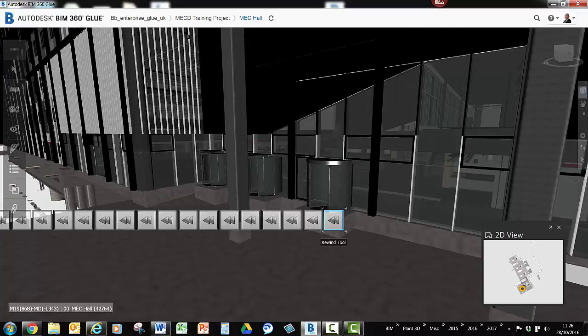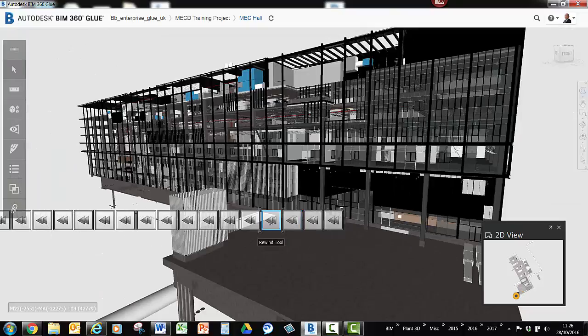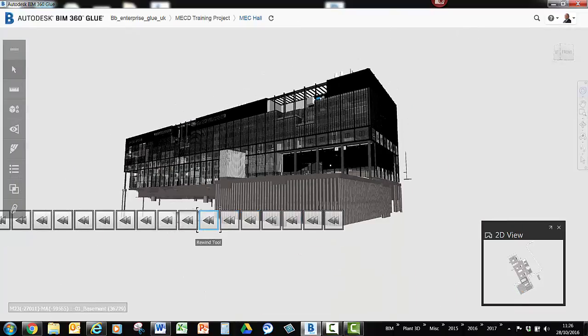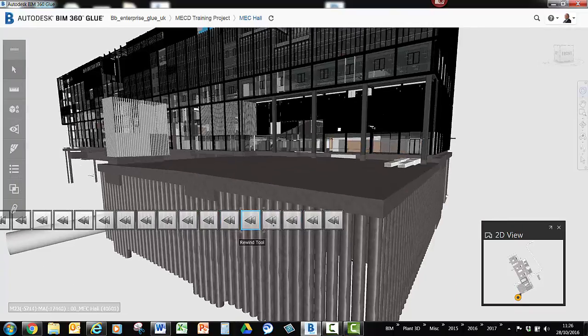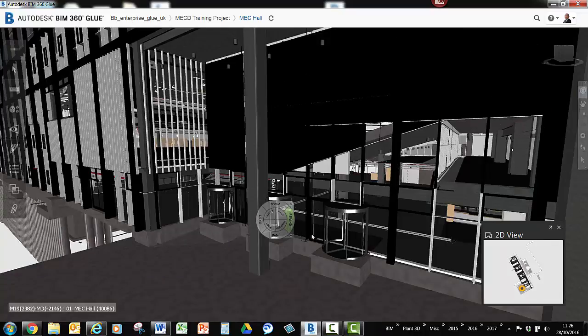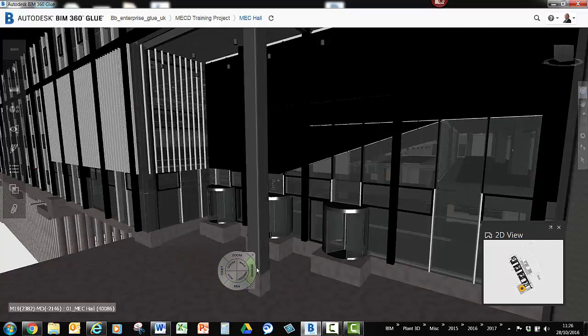Now what rewind is, it's recorded all the places that you've actually been to in your session. So if you do get lost in the model, or your model disappears, etc., use the rewind buttons to get back to a familiar place, and then you can start navigating again.